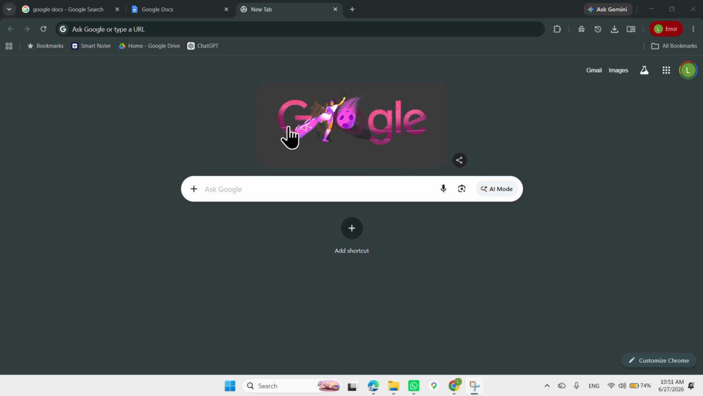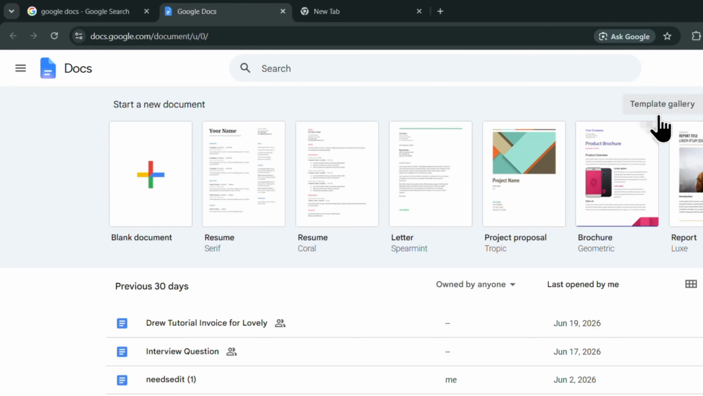Hey guys, I'm going to show you how to install Google Docs on desktop. You can install it as a desktop app using a browser like Google Chrome or Microsoft Edge. This creates a standalone window that behaves like a regular app. So let's install it using Google Chrome.